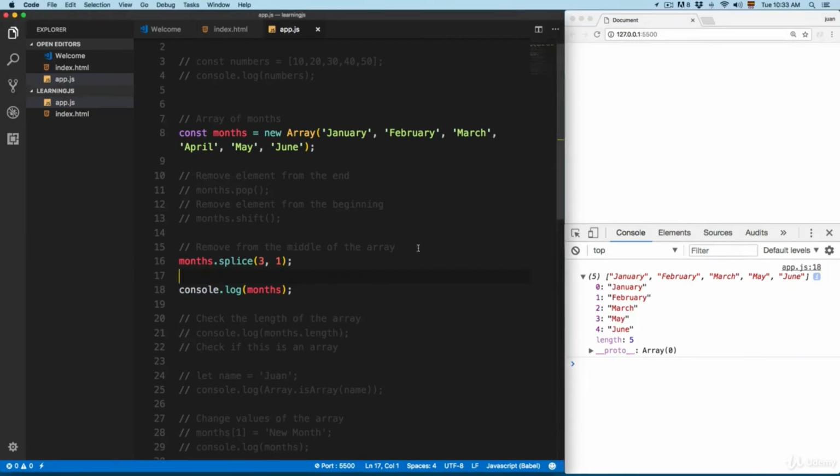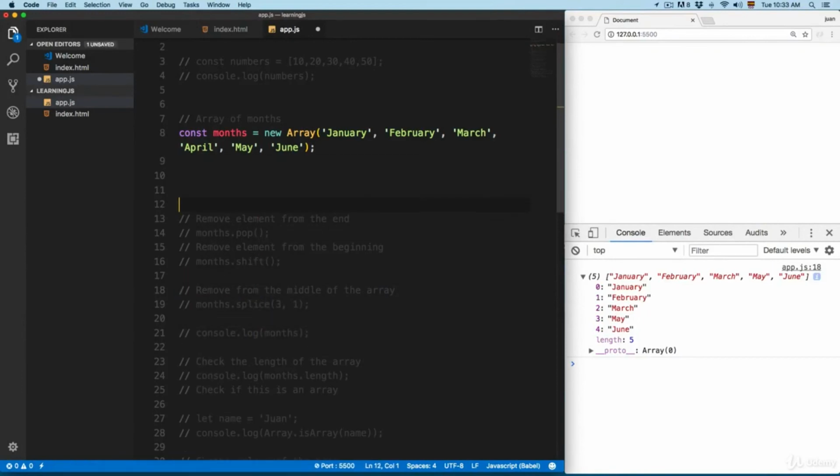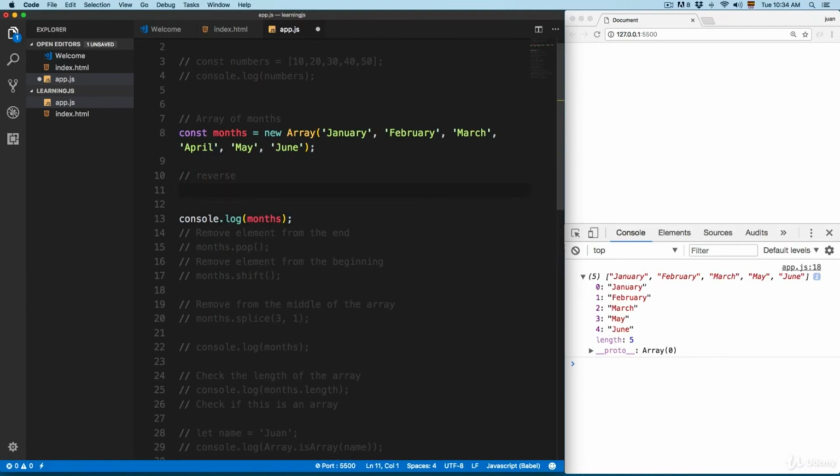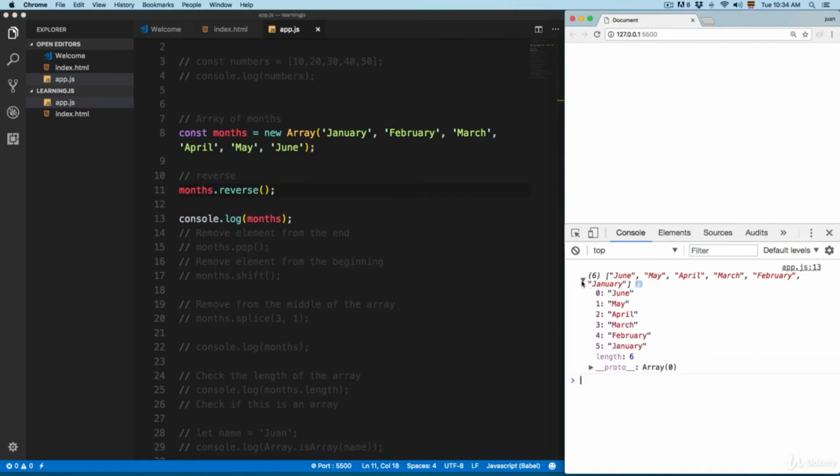So let's review, for example, other methods. I'm gonna comment these lines, and I'm gonna make some space here on the top so we can continue checking the other methods. There is another method called reverse. This is going to do exactly what you are thinking. months.reverse is going to reverse the order of the array. Now the last item is going to be in the first position.